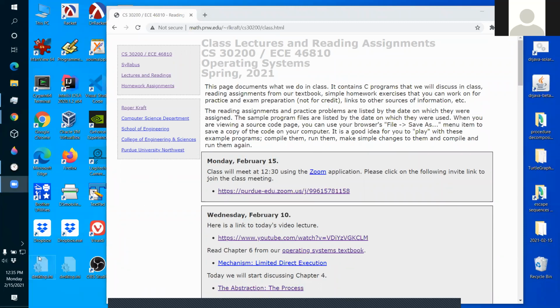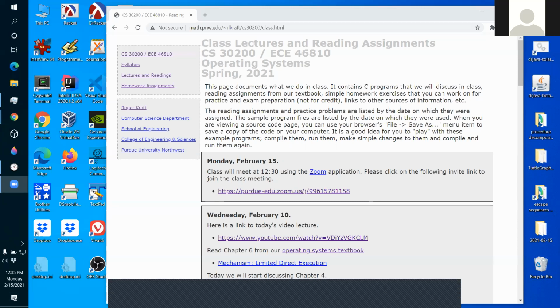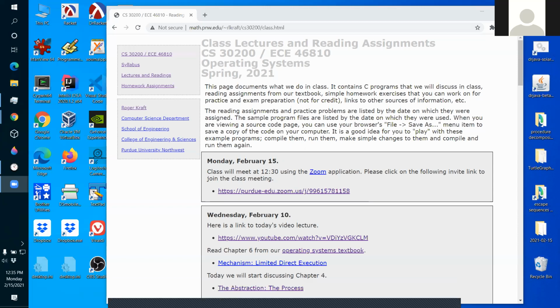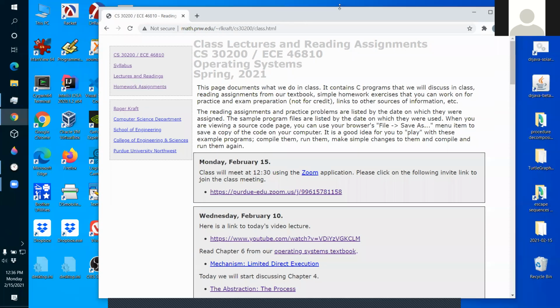I'm trying to get Zoom set up. Every time I use it, it seems like it's set up differently. Okay, do you see, is everybody, can you hear me? Do you see the desktop? Yeah, we can hear you and see you. Okay, great. All right, I'm still trying to understand how Zoom is laying out things for me.